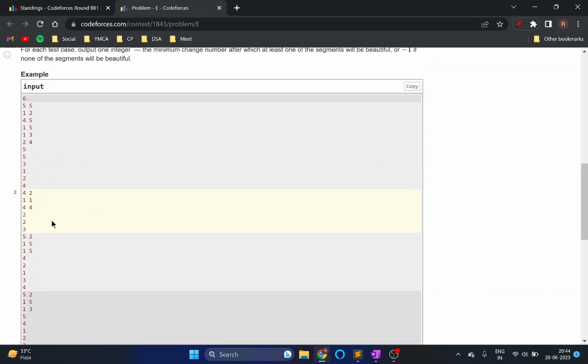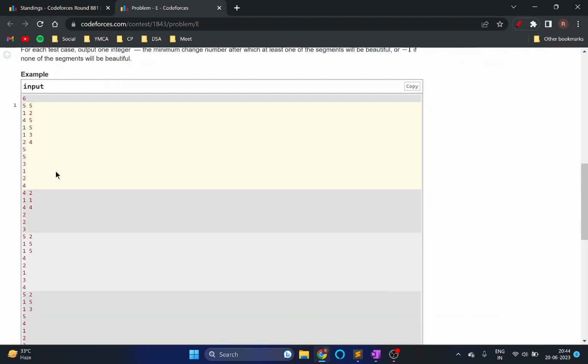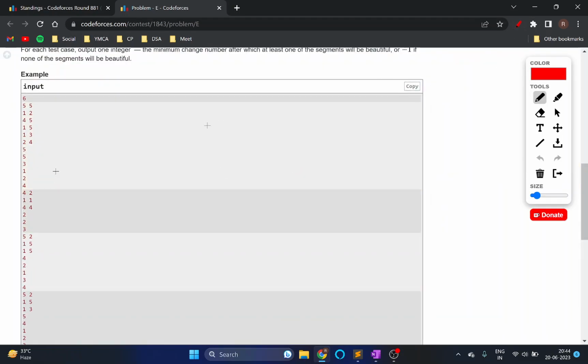So one approach which is coming to my mind is if I apply a binary search here. I know that the minimum number of operations is zero. Obviously, we will never get the answer as zero here, and the maximum number of operations you're applying is q.